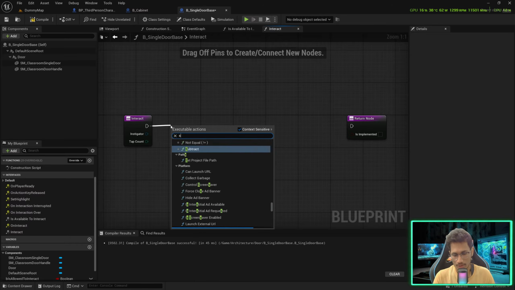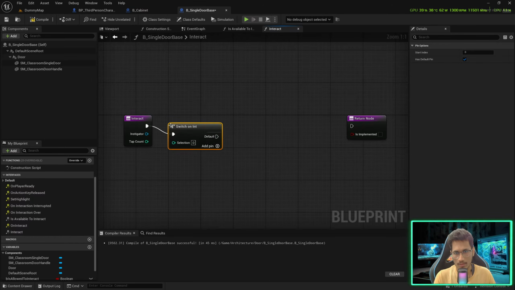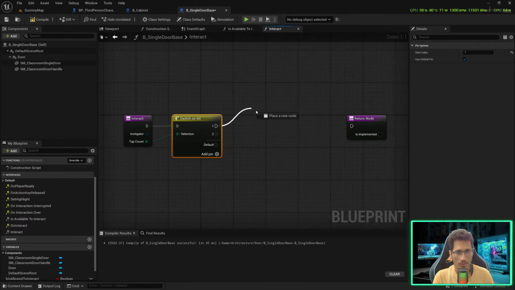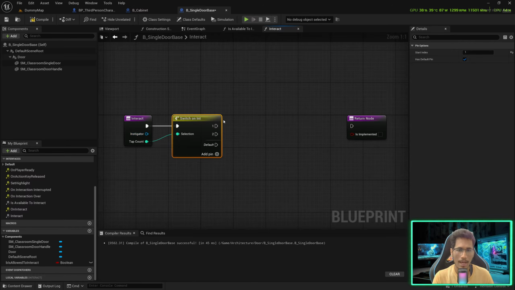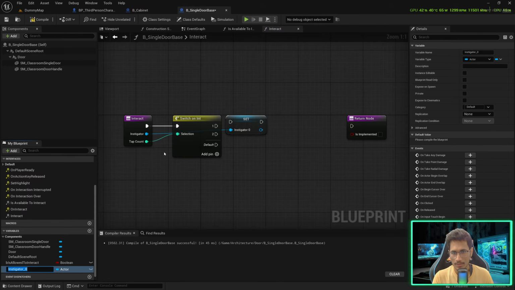So I'll add a switch here. So we will say starting index should be 1, and then we should add 2 pins. So if it's a single tap, that means this is the first time someone is trying to interact. When I say first time, that means it's the initiation of the interaction. So in that case, we will save this instigator, which is the player, into a variable so that we don't have to pass it in the events. So I'll right click, promote this to a variable and call it player.